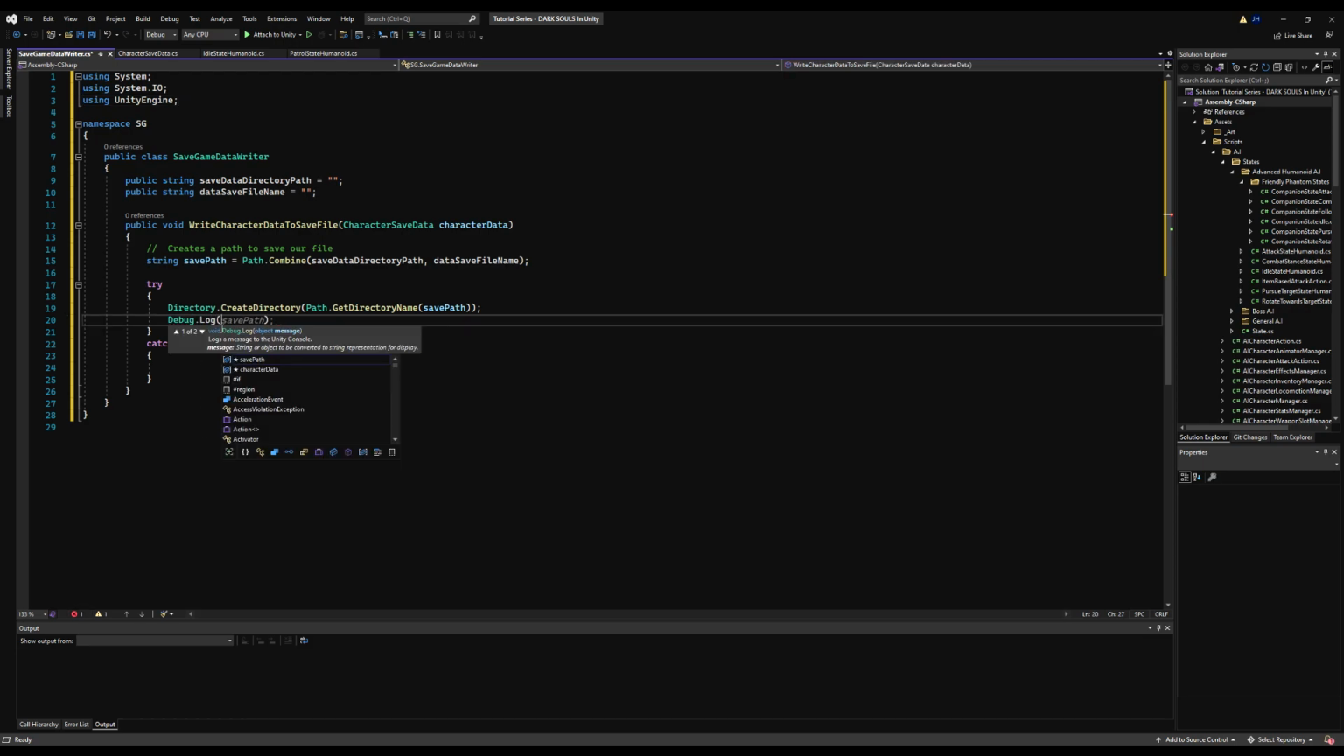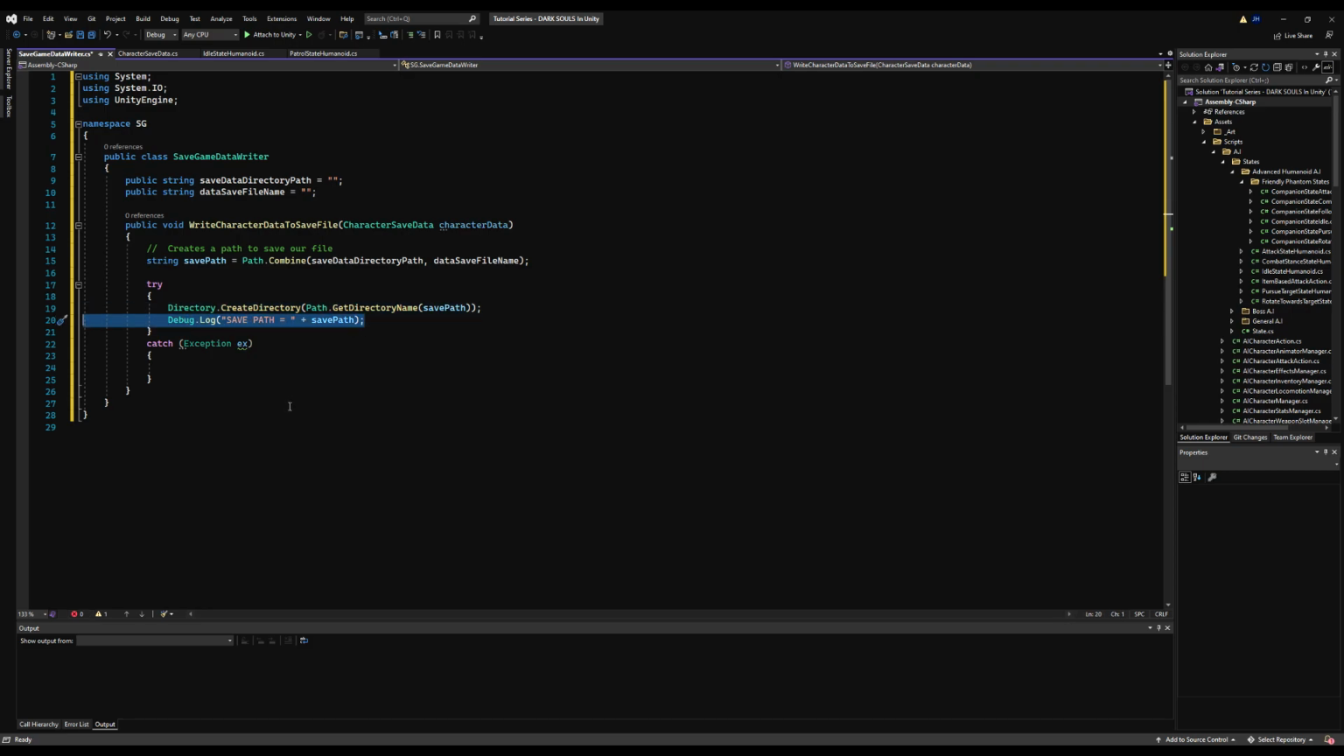Okay, debug.log, save path equals, and then you could say plus save path. This will tell you that you've saved your game at the save path. So you can keep that there if you want. I'm going to comment it out for now because I don't need to see this on the screen, but I encourage you to keep it there if you want. Just make sure it's saving to the proper save path.